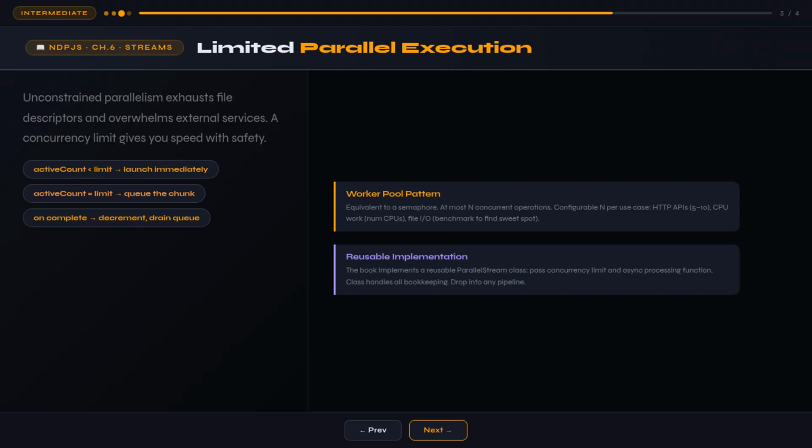You maintain a counter of active operations. When a new chunk arrives, if the counter is below the limit, you launch the operation immediately and increment the counter. If the counter is at the limit, you queue the chunk. When any operation completes, you decrement the counter and check the queue. If there's work waiting, you pull the next chunk and start processing it. This pattern is equivalent to a worker pool or a semaphore. The stream machinery handles delivery of new chunks, and your concurrency controller decides when to actually process them.